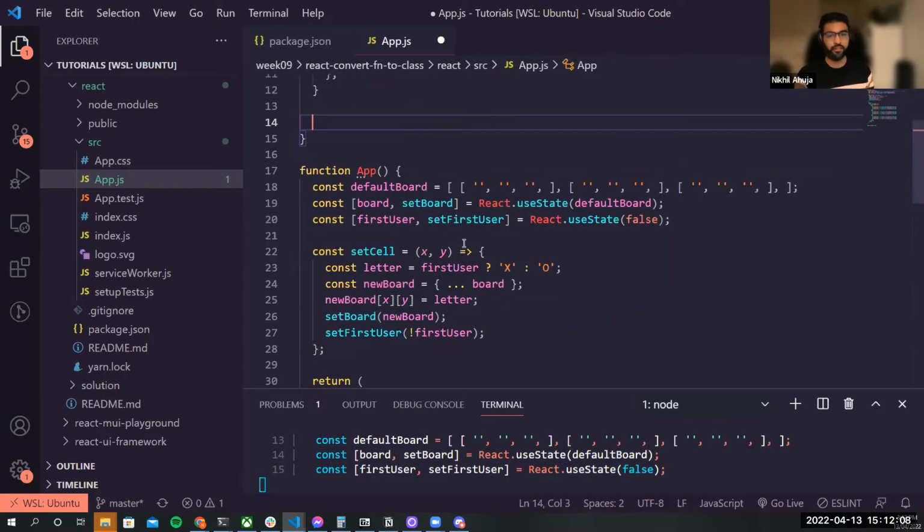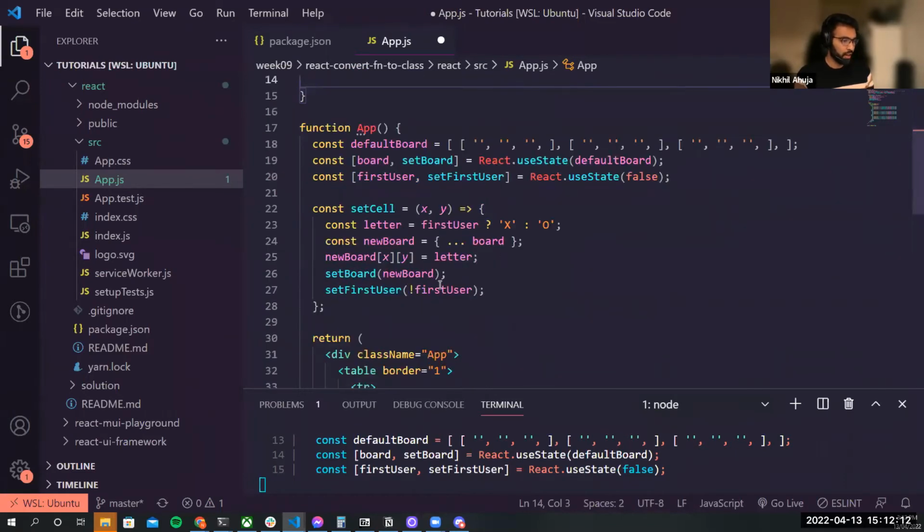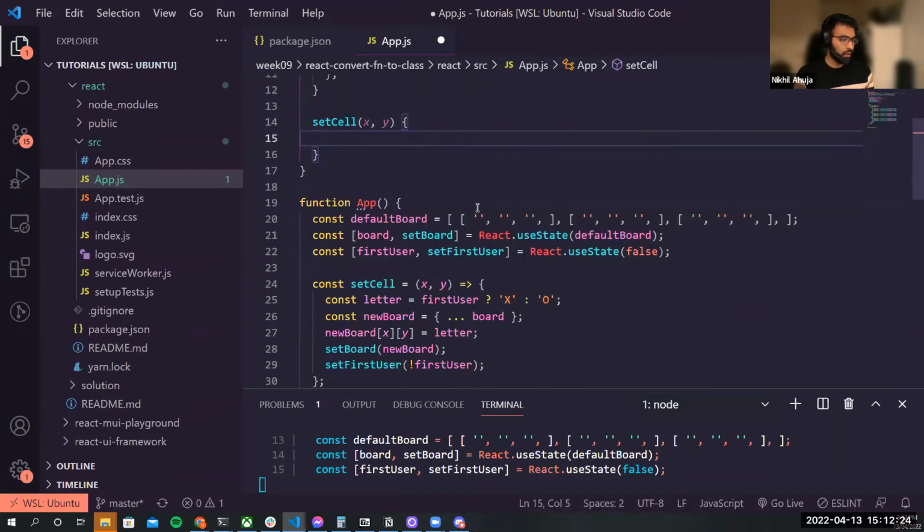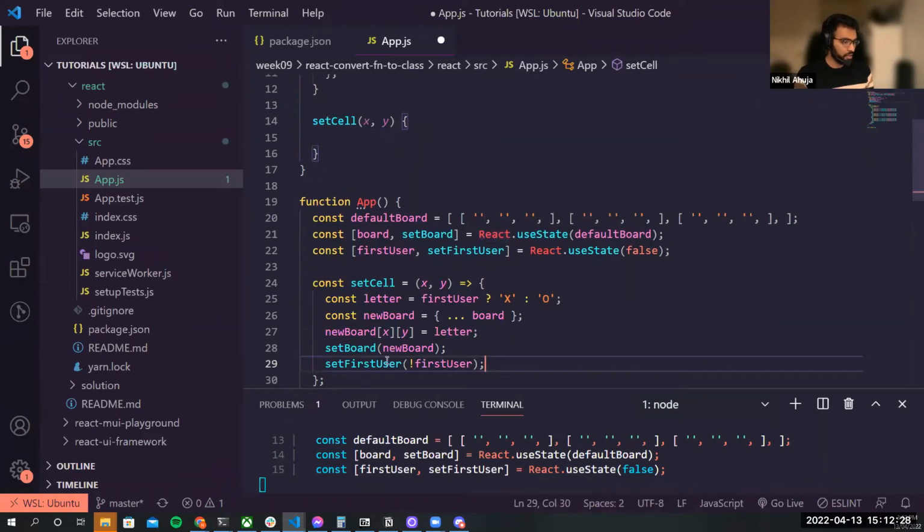He said, hopefully that doesn't break. If it does break, that'll be interesting. And now what we have to do next is translate this function into a class method. So we can do that pretty simply. setCell takes in an X and a Y value. Okay, and then I'll copy all of this code in and then we'll see how we have to change it.